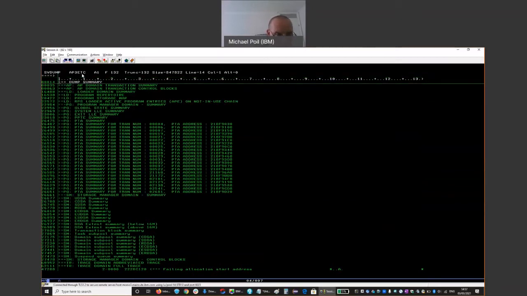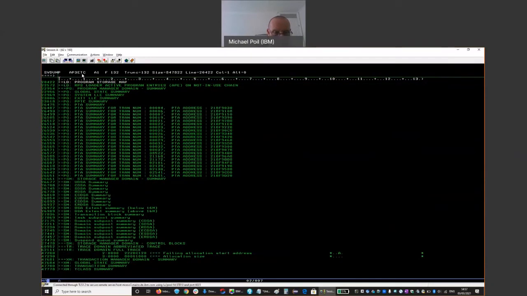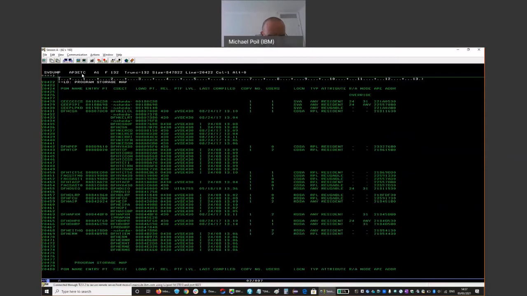Now we're going to look at the loader domain. The bit that I'm interested in, the loader domain, is actually not the beginning. It's actually the program storage map. So let's locate that and show all occurrences. What you have here is a list of all the programs managed by CICS that have been loaded. And that is formatted by ascending storage address.